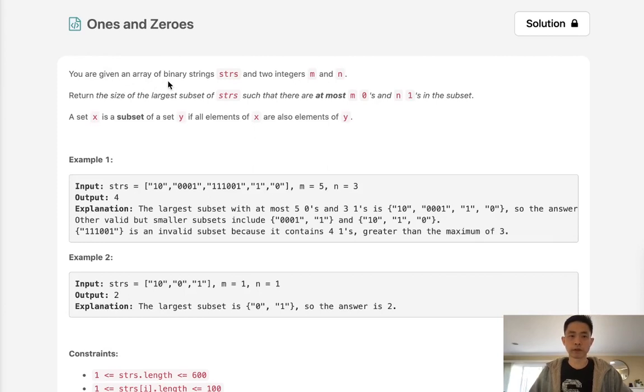You are given an array of binary strings and two integers, m and n. Return the size of the largest subset of strings such that there are at most m zeros and n ones inside the subset. A set X is a subset of a set Y if all elements of X are also elements of Y. I don't know why they worded it like that, but we have a bunch of strings with ones and zeros. We have a limit to how many ones and zeros we can have, and we want to return the one with the largest number of subsets.